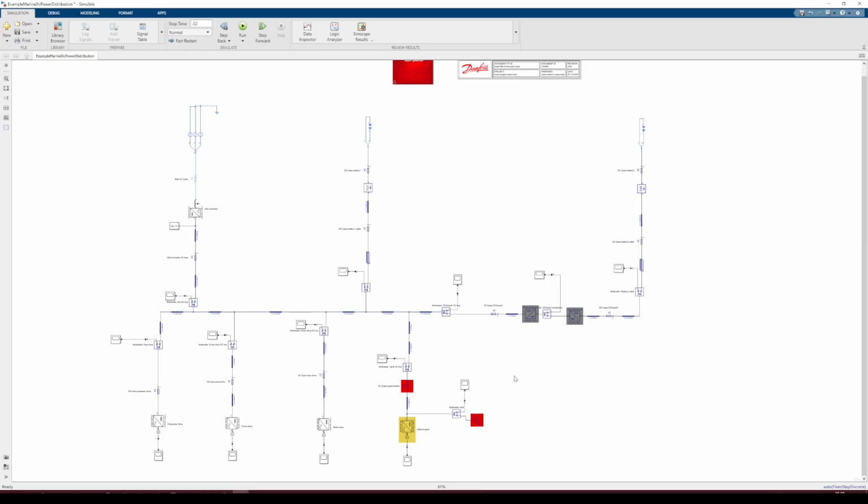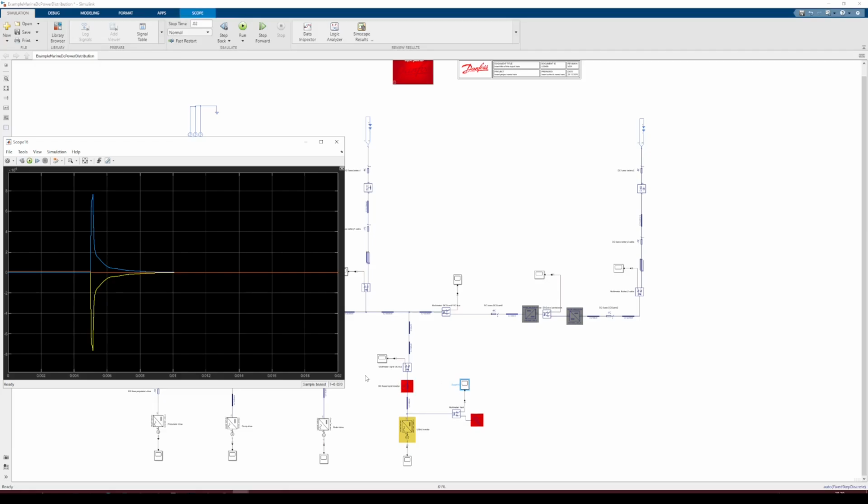Let's look into the waveforms. This is the DC plus and DC minus pole current flowing into the fault. We see that the fault was triggered at time 5 milliseconds. Here we reach the peak of the fault current magnitude, and after that it starts to decline, and the fault has been cleared at around time 10 milliseconds.